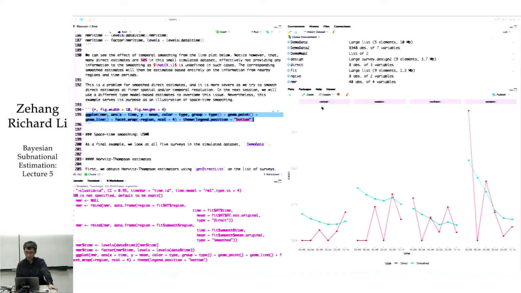So we have 4 regions in this particular data set: central, eastern, northern, and western. And we have the neonatal mortality rates. The red lines correspond to the direct estimates, and the green lines, the smoother lines, correspond to the smooth estimates. Time periods are ordered in 5-year periods starting from 1985.